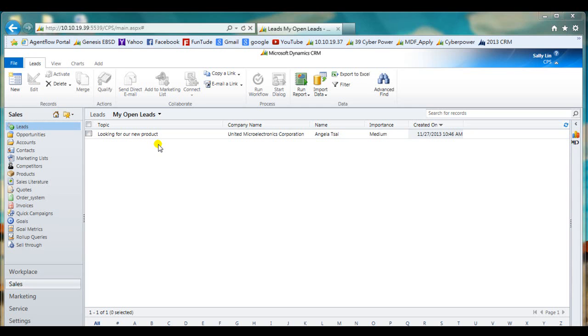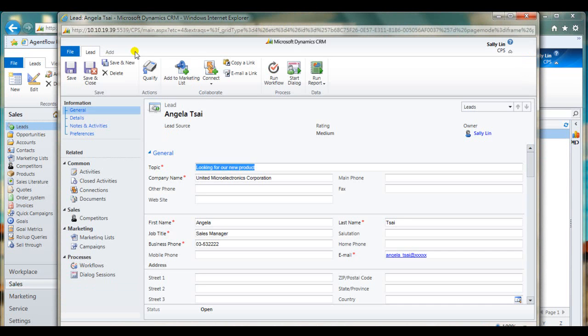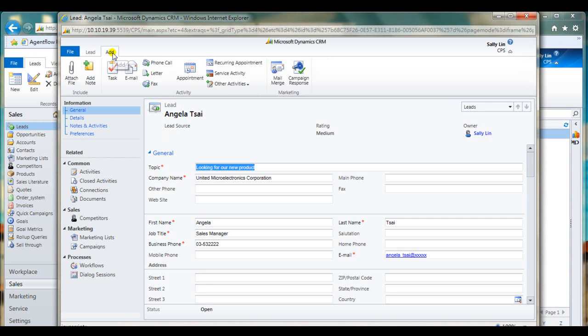This topic is Notes. I'm going to add a note to our new product lead. Double-click to open this lead. As you see, on the top of the window, there are some entities including the Add tab. Click on the Add tab.